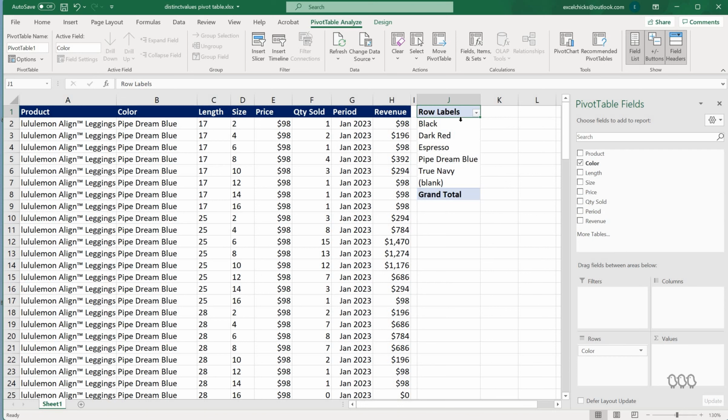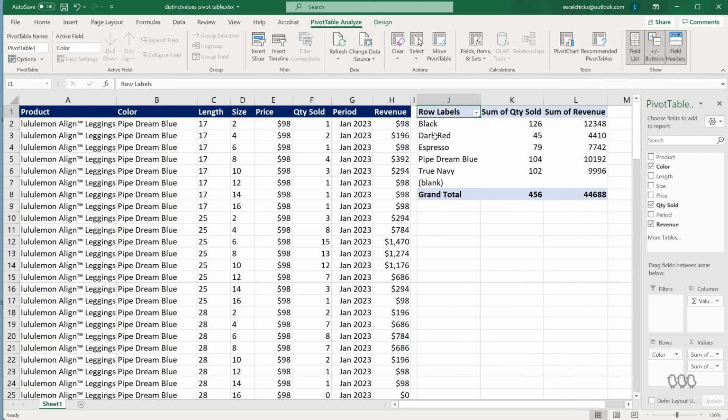So if I wanted to use this data and do maybe some additional summarizations or use it for charts, we could do that using pivot tables. And how I do that is I would drag down perhaps my quantity sold and my revenue. And what that does is it gives us the statistics about these distinct colors. We can't really use this data for much except for this pivot table.